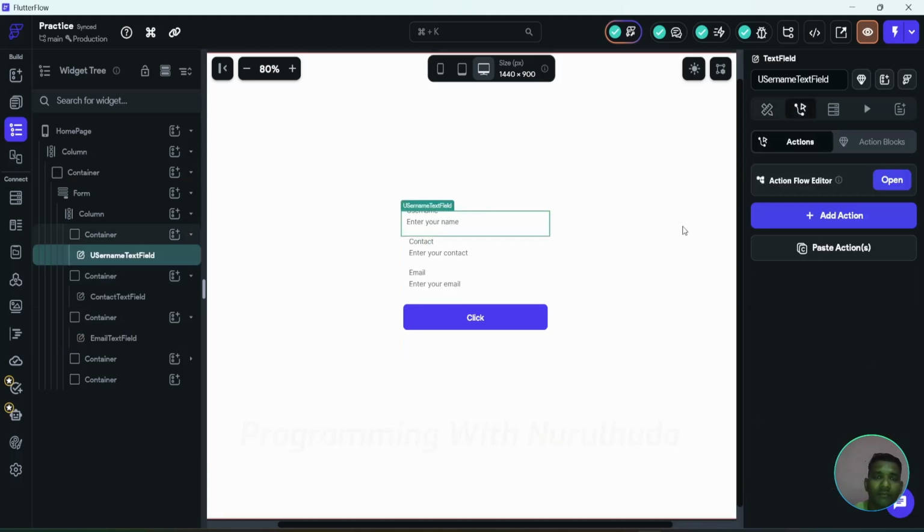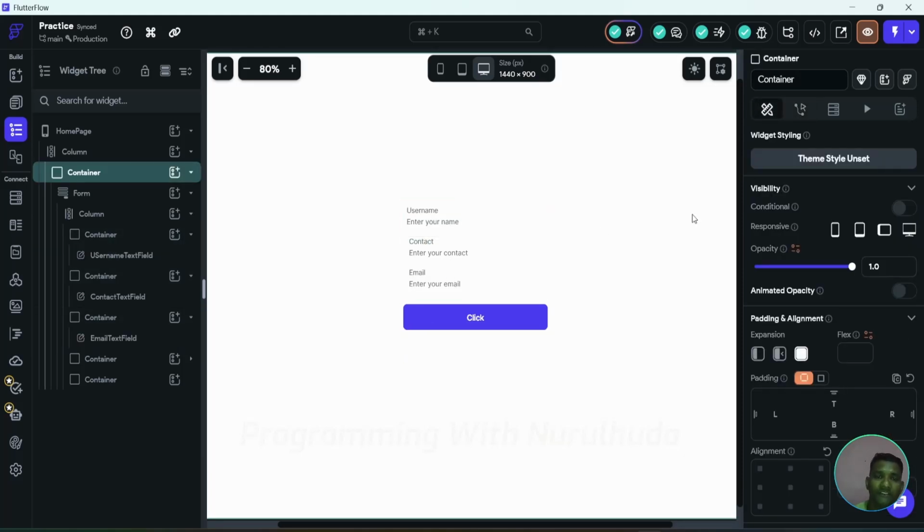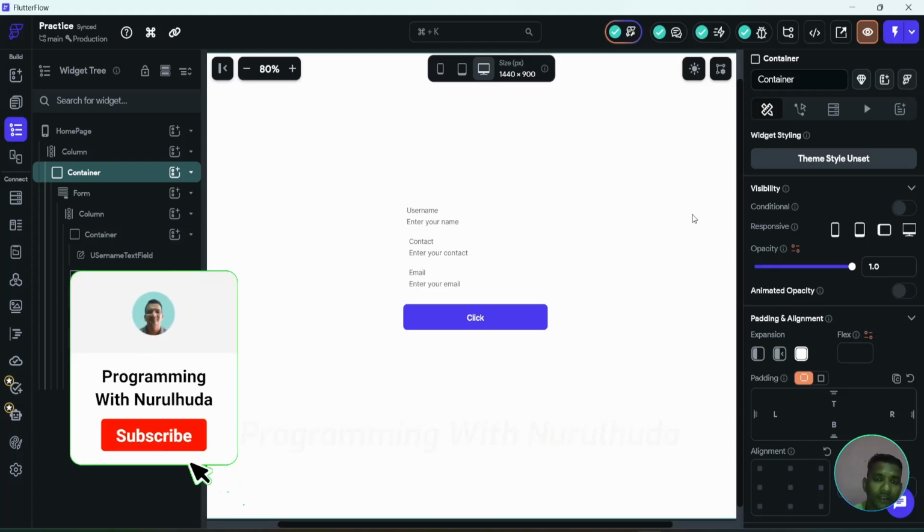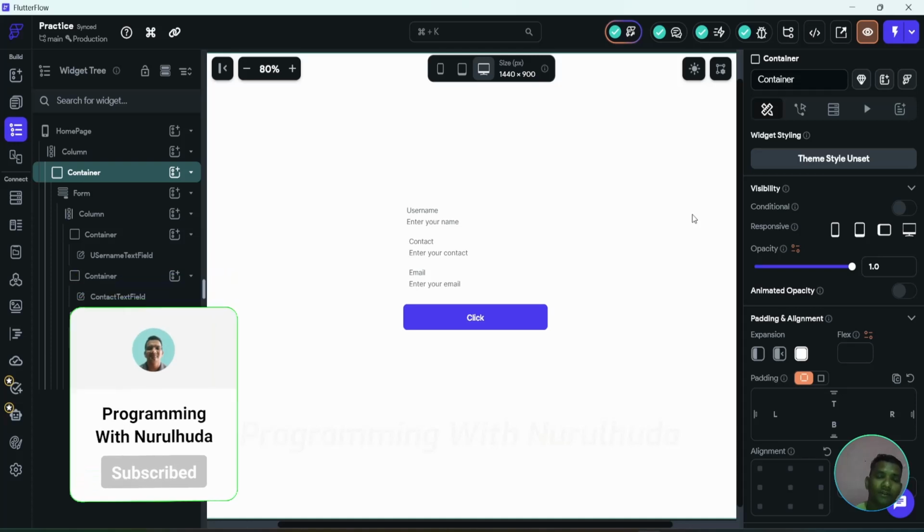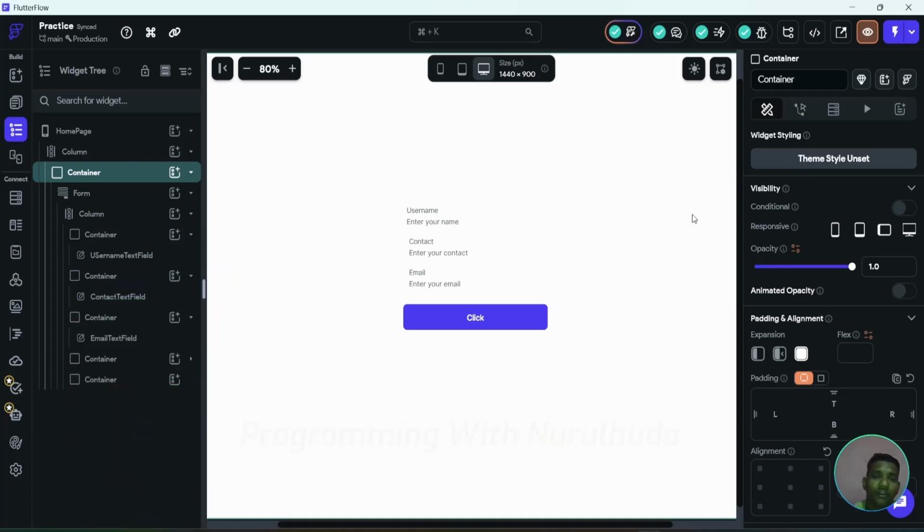Now I type something in username and press the enter button, then it navigates to the next text field. When I type any information in contact and press enter, it is going to navigate to the email text field. And when I press enter in the email text field, it is going to click a button. Now we can see how we can implement that.